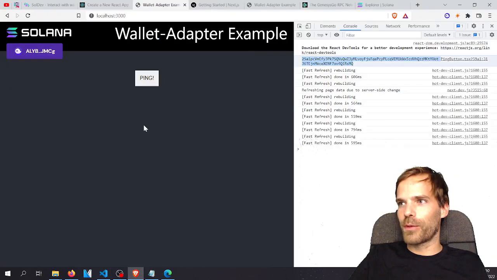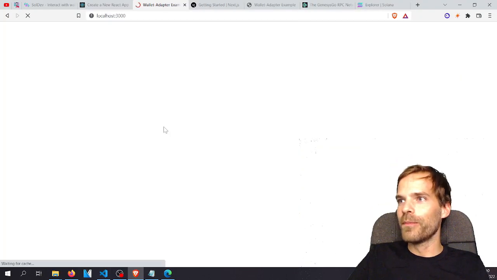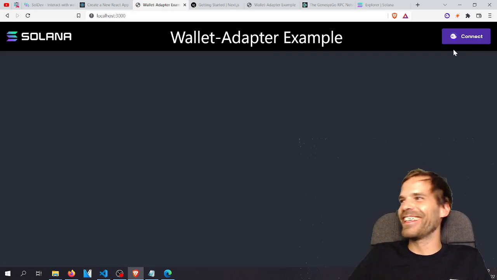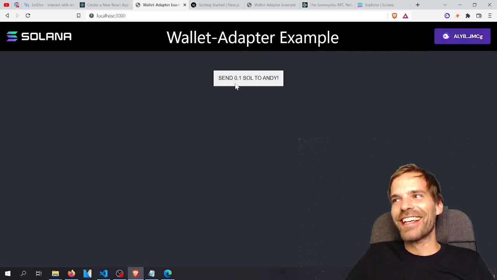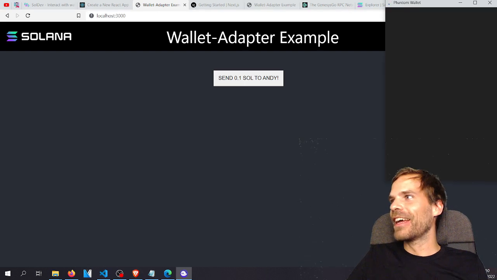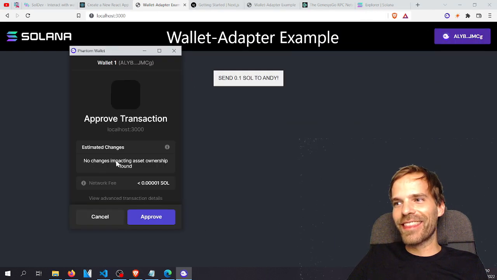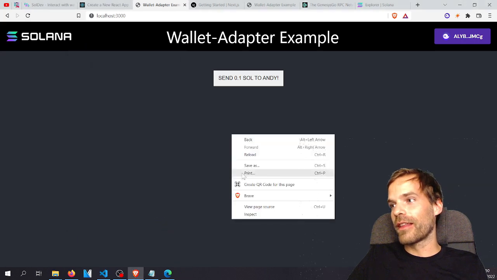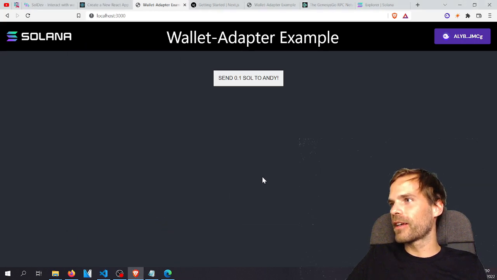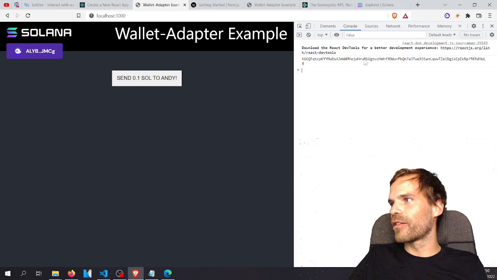Okay, cool. That's how quickly I make that program. Boom, look. If I connect, it says send 0.1 SOL to Andy. And if we click here, I mean, this is not so trustworthy, but we're gonna approve anyway. And then we get zero feedback because we didn't implement any of that. But the transaction went through.